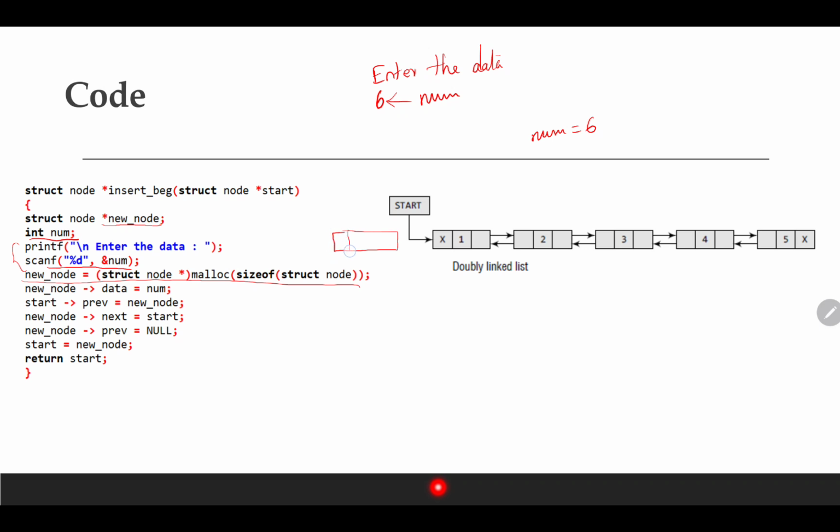Okay, this is the new node, it contains 3 parts. Then next, new node->data is equal to num, we are allocating the data. So here we have taken the data as 6, so we are allocating the data in the node. Then next, start->previous is equal to new node. So this is the previous part, right? In this particular part we are storing the address of this new node. So the address of the new node is stored here.